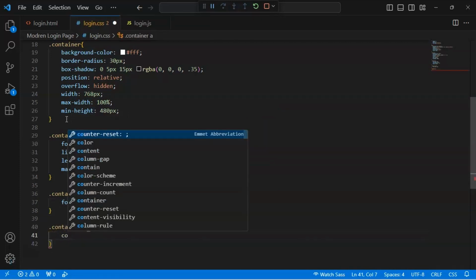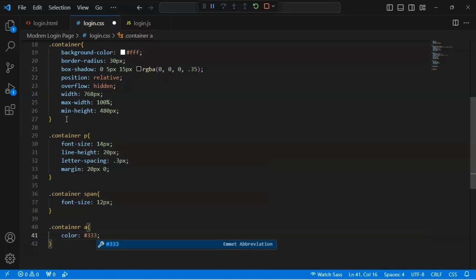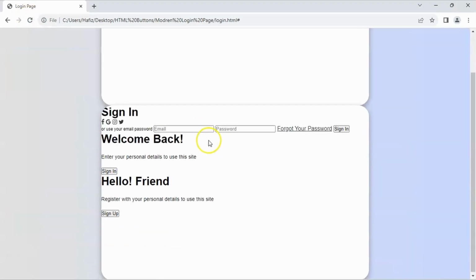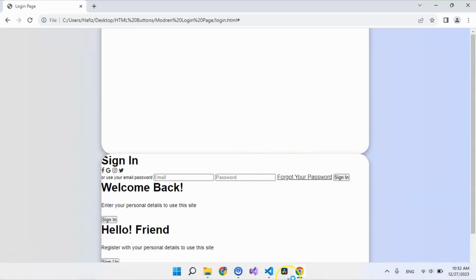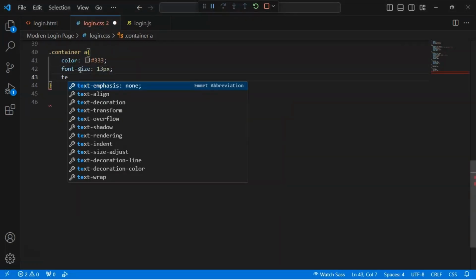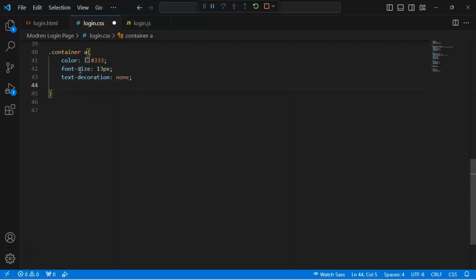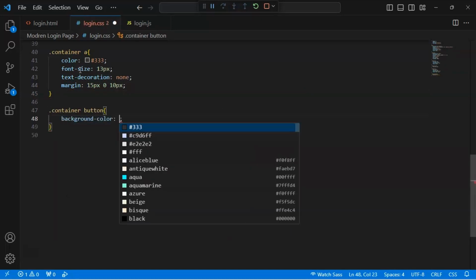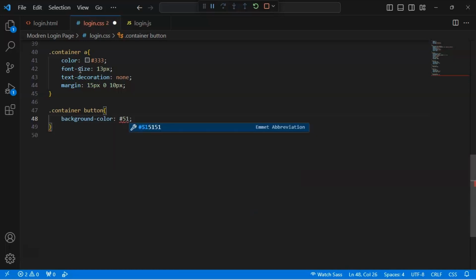Now select style for container a, or link, select color and run. Okay, I will fix this issue. And now select font size 13 pixel, text decoration none, margin 15 pixel 0 and 10 pixel. Now select style for container button, background color.